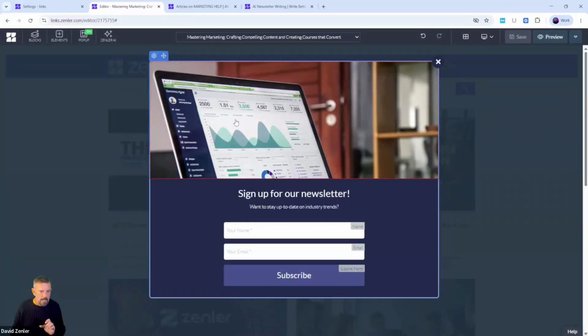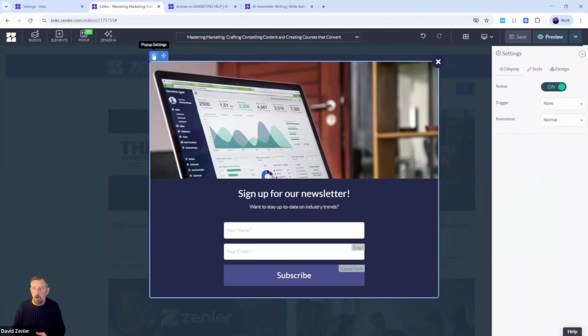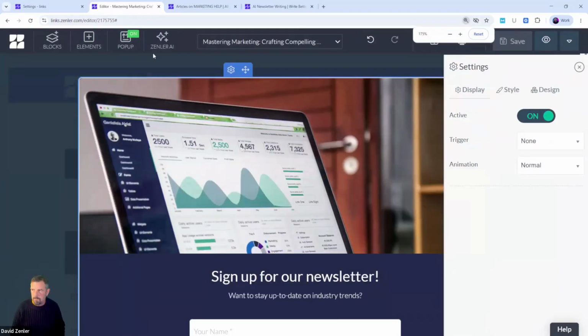That is just an image. That's just the text. This is a form to capture the details. So let's go into the main configuration for the pop-up, which is the big blue outline. Click the settings and look on the right-hand side. I'll try and make this a bit bigger for you guys so you can see.